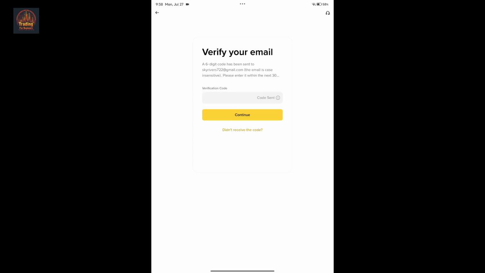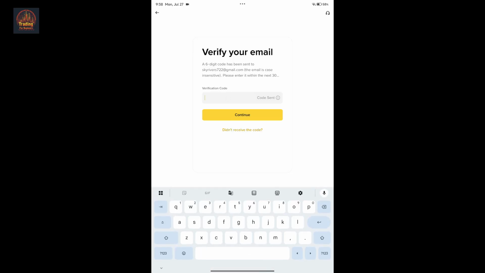On the next page, you'll need to verify your email. You'll receive a 6-digit verification code sent to you via your email. Go ahead and open your email inbox and you'll receive an email from Binance. Type in the code that has been given to you in the text box.